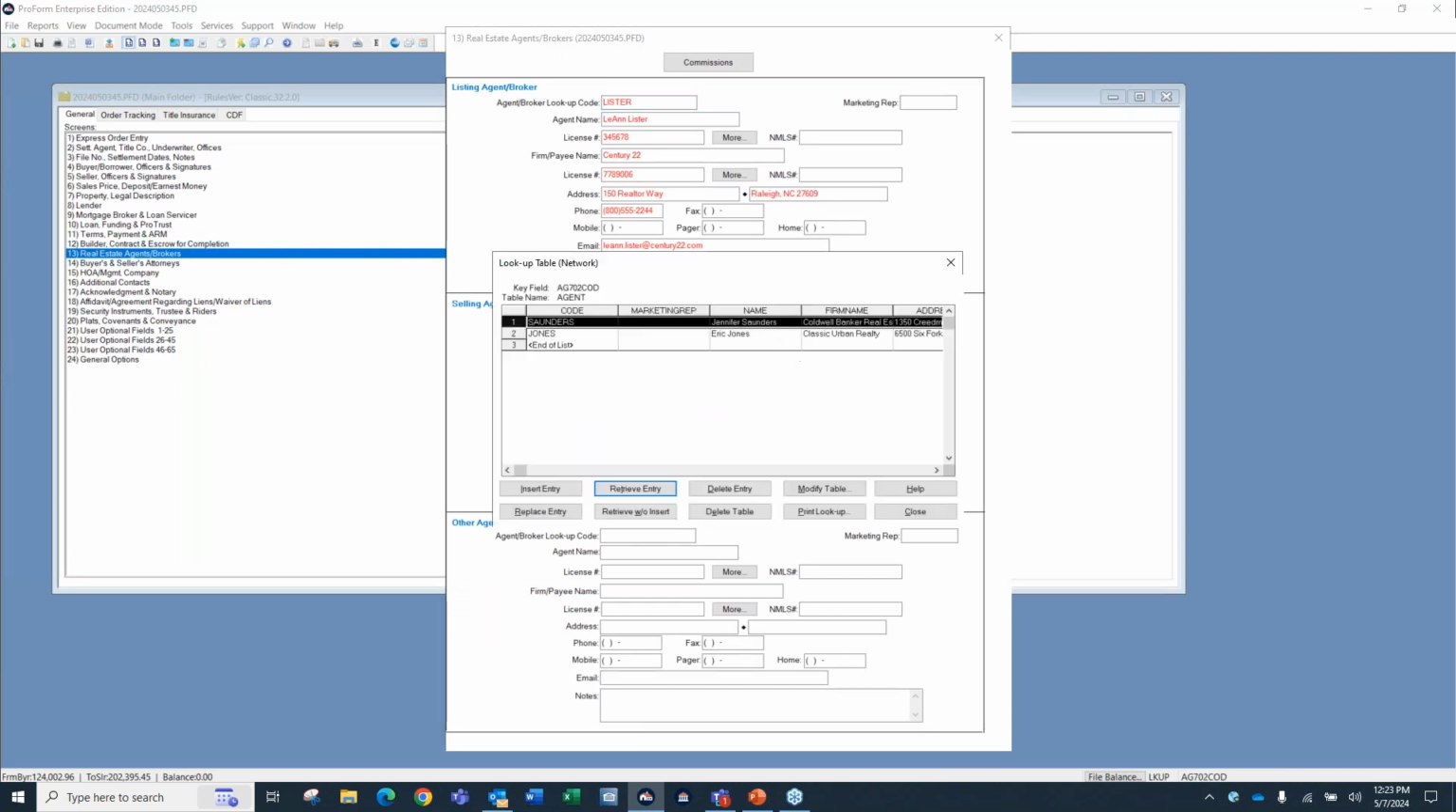If I go into my lookup table and hit insert entry or replace, chances are you don't have those columns in your lookup table. So that would be a matter of adding those columns to the structure of your lookup table. If you need help doing that, you can find a handout on how to do it on the help website, or you can reach out to our support team and they can help you add those columns so that when you update your lookup table and want to include those license numbers, those columns are available.